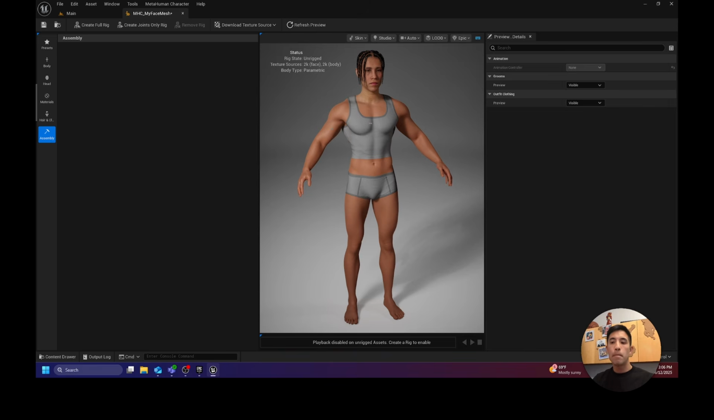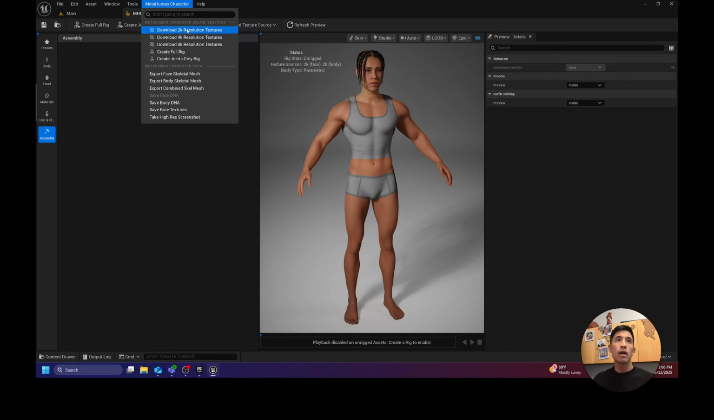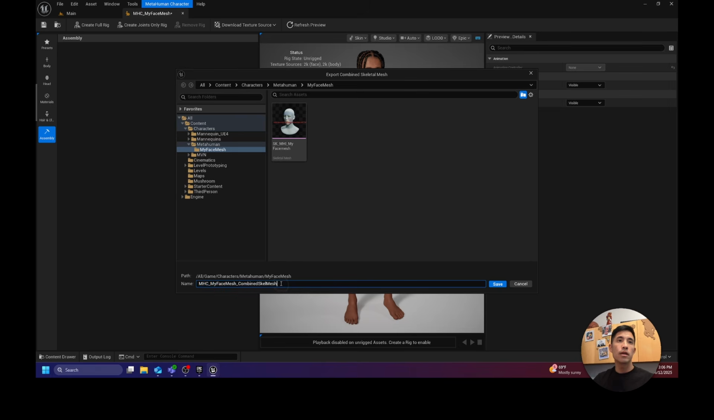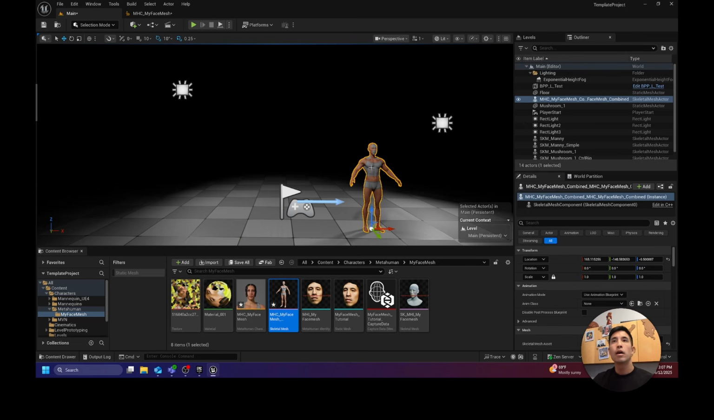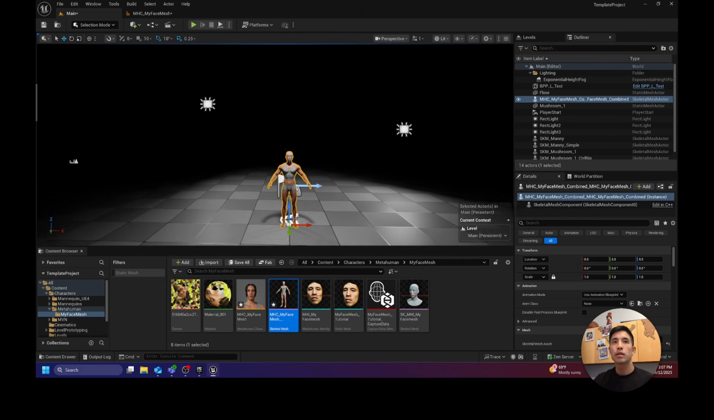So now that we have our metahuman created, you're going to go up to metahuman character and click on export combined skeletal mesh, and go ahead and just save it in here. I'm just going to name it face mesh combine. Okay, that's fine. Okay, so with the combined mesh, we're going to zero that out.